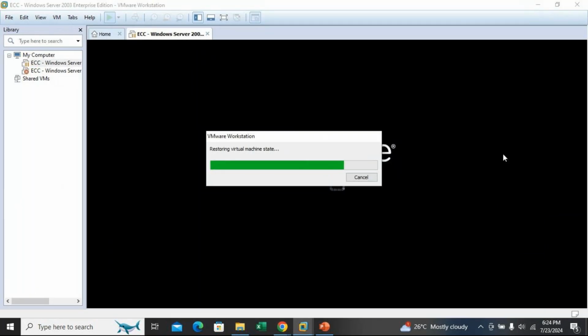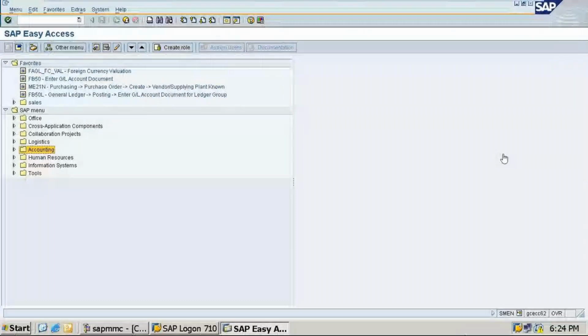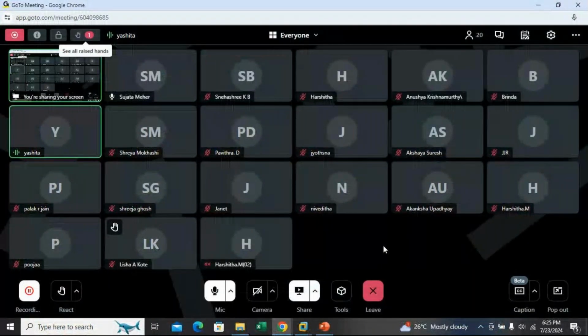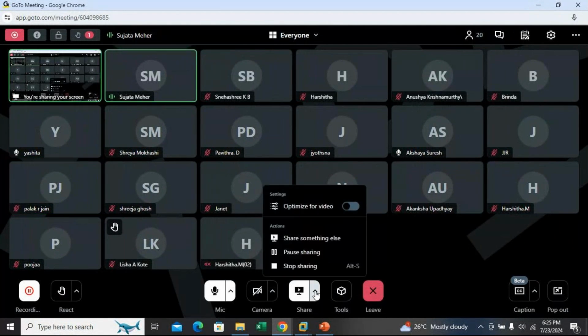Now see here, this is loading. Why am I revising? After two or three classes some students joined, and I got the information that some of them are not able to do that. So I decided to revise once again, and it will be good for every student. Now see here, you will get the first screen as SAP Easy Access. Ma'am, I find something like display IMG. I can't view the SAP Easy Access. How do I go back to SAP Easy Access? Can you share the screen now? I will stop sharing. You share the screen, I'll guide you.